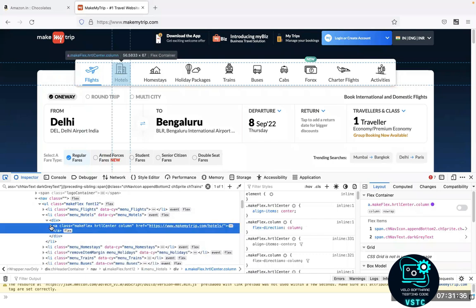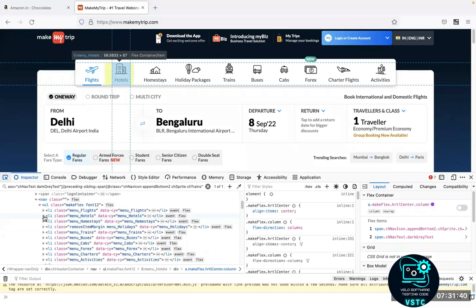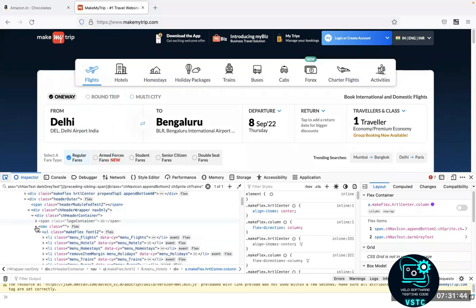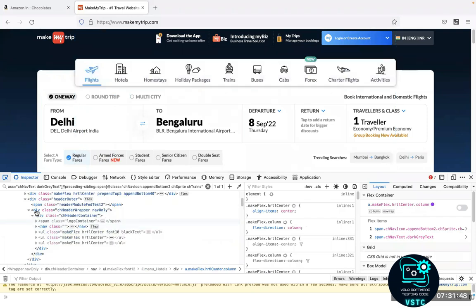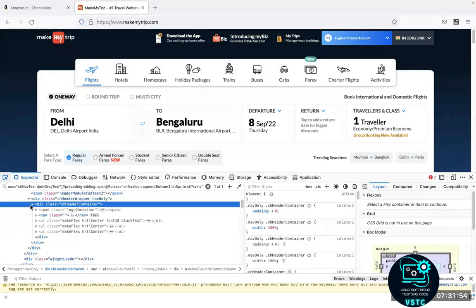So don't get confused between the siblings and parent child. So on this horizontal line, I didn't get any. Okay, let me try it here. For this div tag, there is no child here.